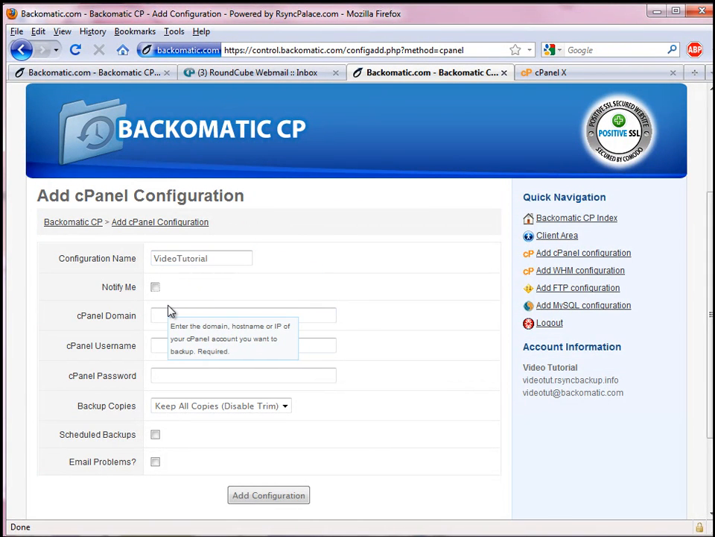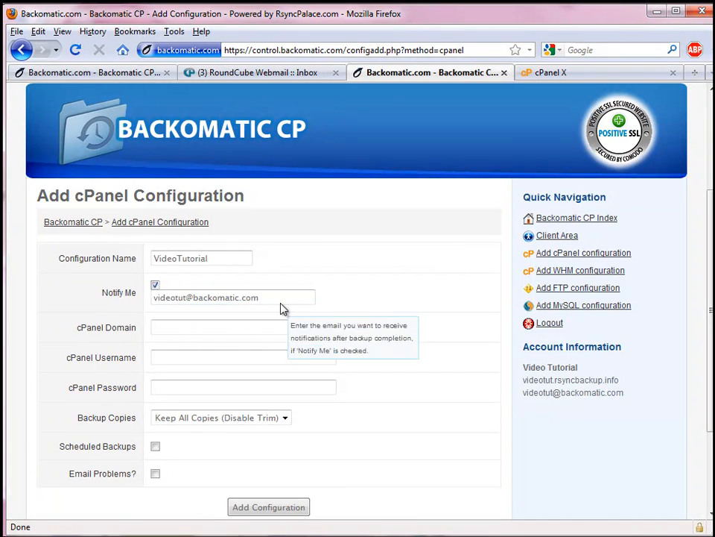Notify me. Check this box if you want to be notified every time a backup completes. You can change the email address if you like. For cPanel domain, username, and password, fill this out with the cPanel account you want to back up.